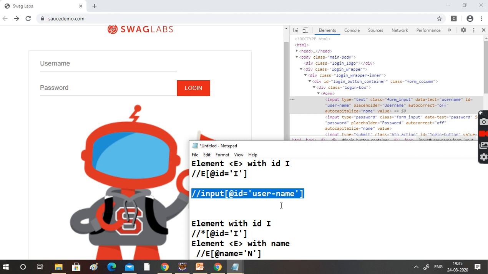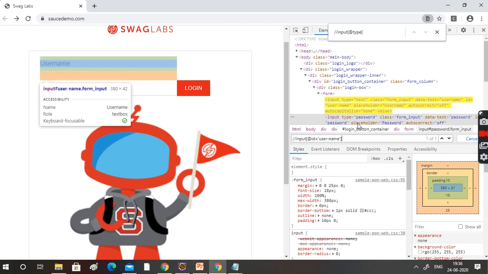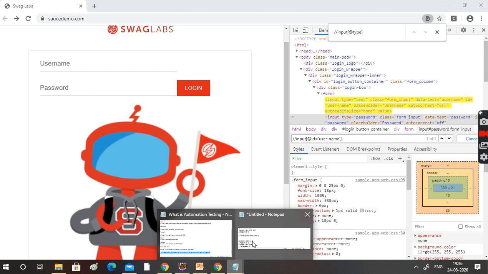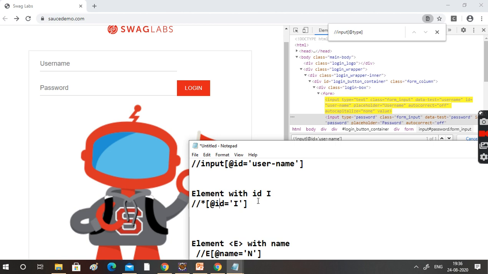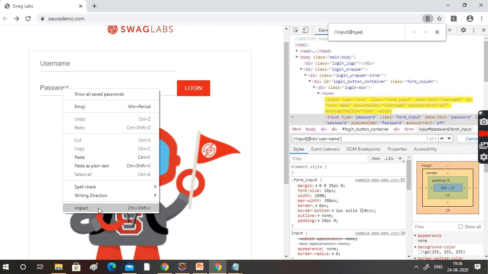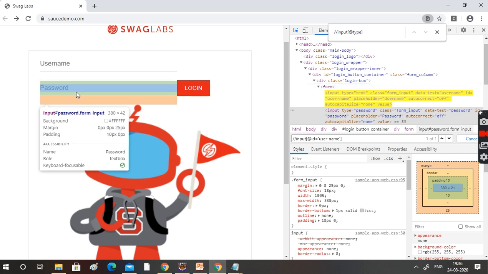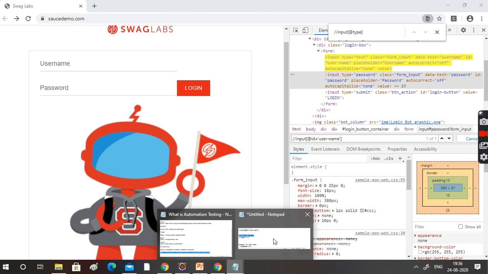Now we need to verify it, right, whether it is right or not. Let's go here. This is a 1. Okay, we'll go to the second one. The second one is element E with ID I. We are going to identify the password with the help of the second technique. Just click on this particular text box, right click, inspect. Just go here and hover over it. What is that? Input.